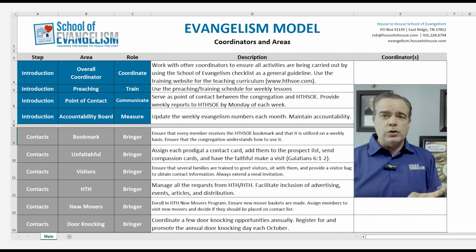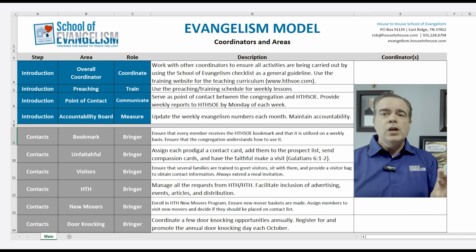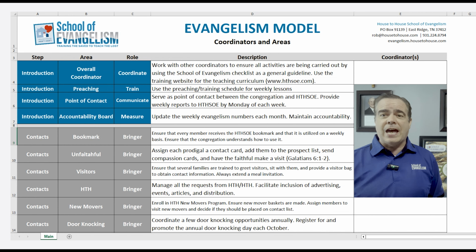Then, of course, we have role. What is your role going to be? Just a very overall role. Are you a keeper, a bringer, a teacher? Is this in the setup stage? What are you doing? Then look at the job description. Now it's time to populate that list. But I want to go over some of the features of this coordinator spreadsheet and look at the different aspects.